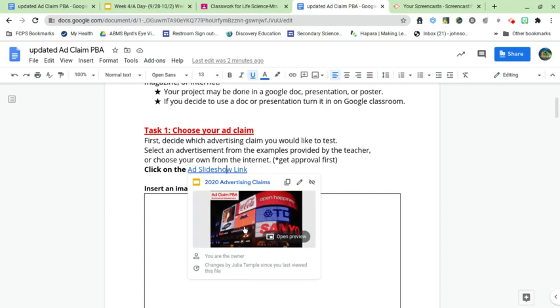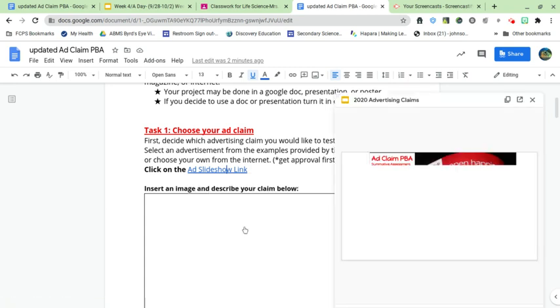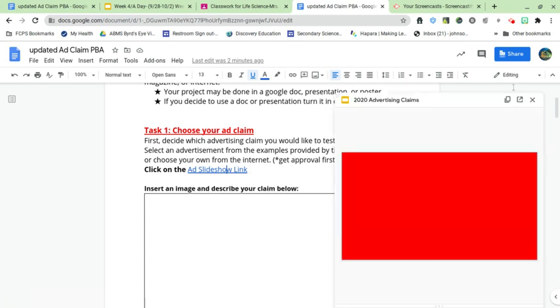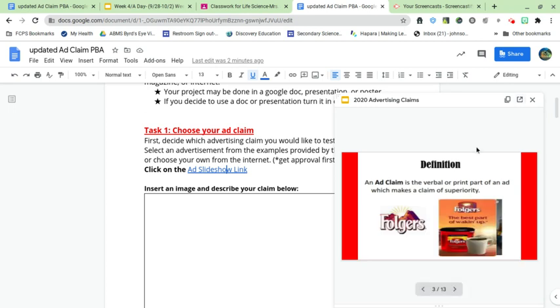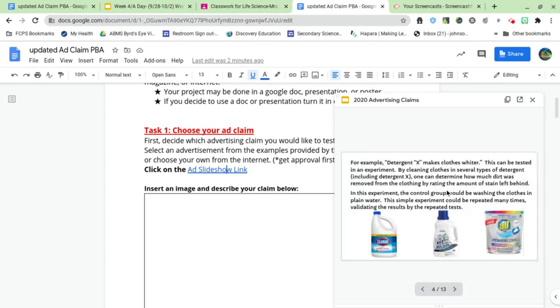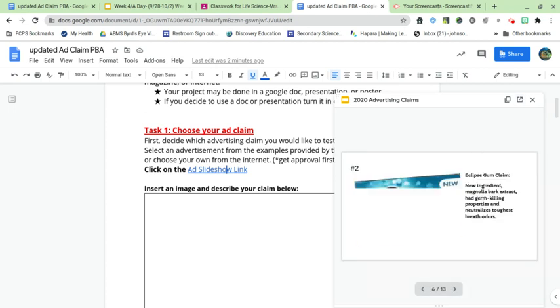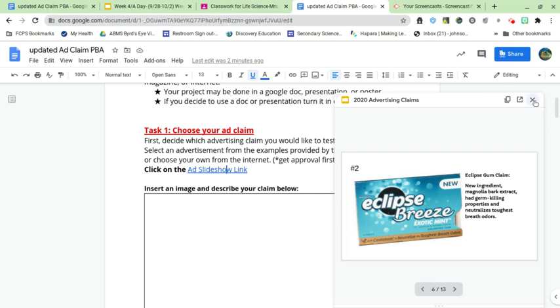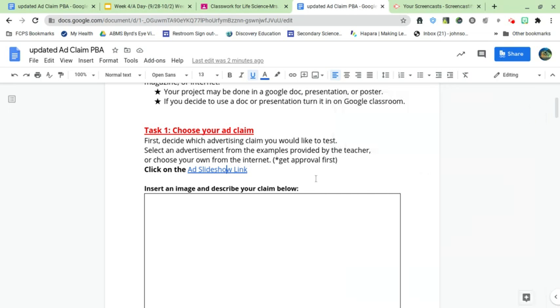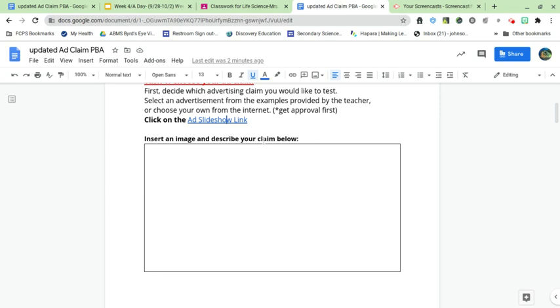I have the slideshow here posted in Classroom and also right here, so you can see all the different ads. And there's a video that goes with it, so if you need help figuring out exactly which ad to choose, you can watch that video. After you choose which ad you want to do, you're going to insert an image in the space and you're going to describe the claim that the advertiser is making.